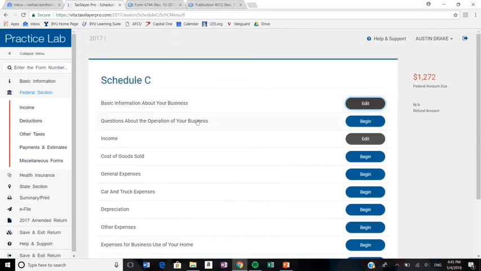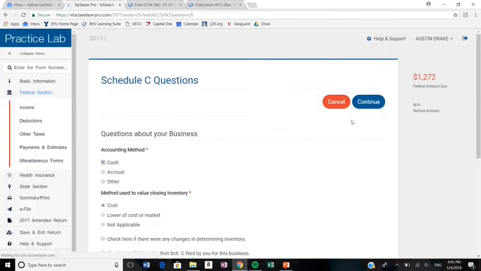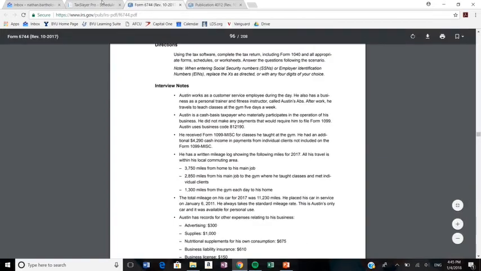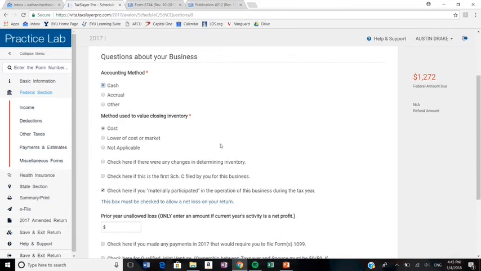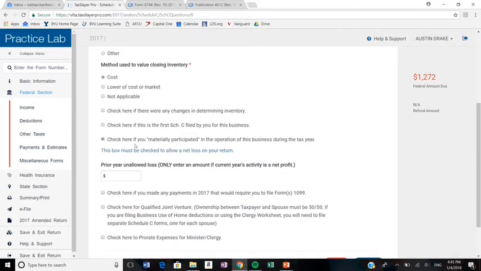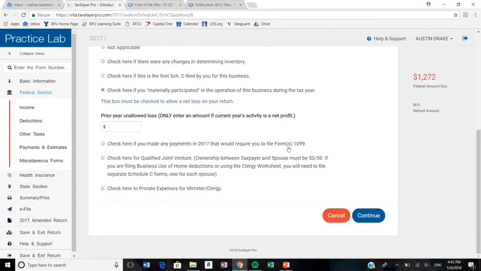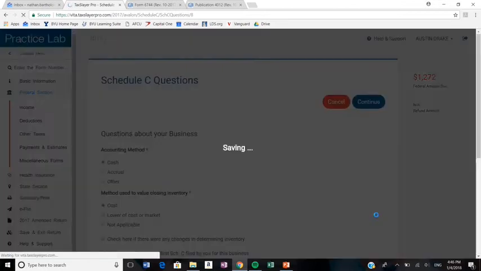So we've entered that basic information. Now we're going to have some questions about the operation of the business. Make sure you click this. The interview notes told us he's cash basis. So we go ahead and mark that. Check here if you materially participated. We know he did that, so that's checked. And he did not make any payments that would require him to file Form 1099. So we're going to go ahead and leave that one unchecked. Perfect.